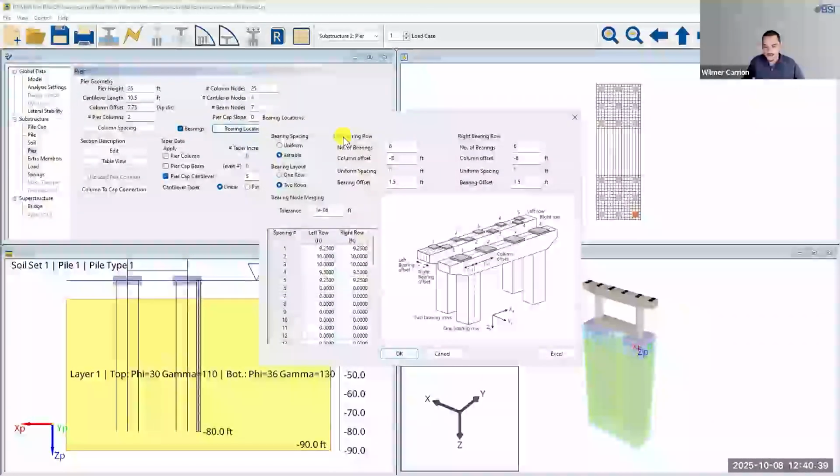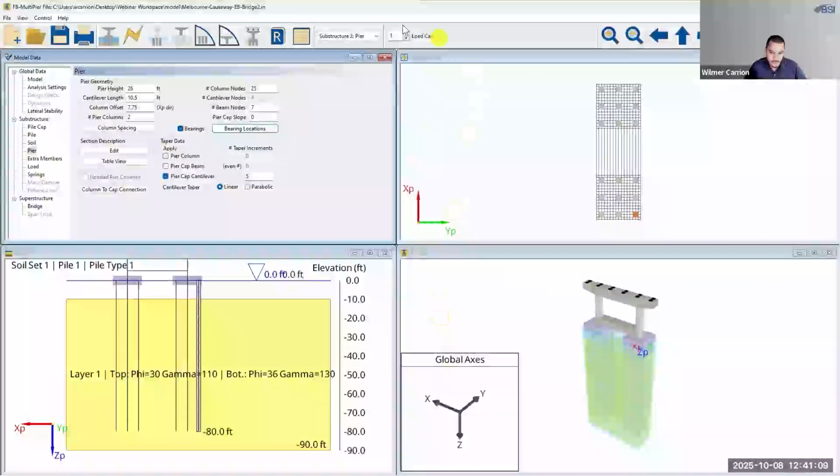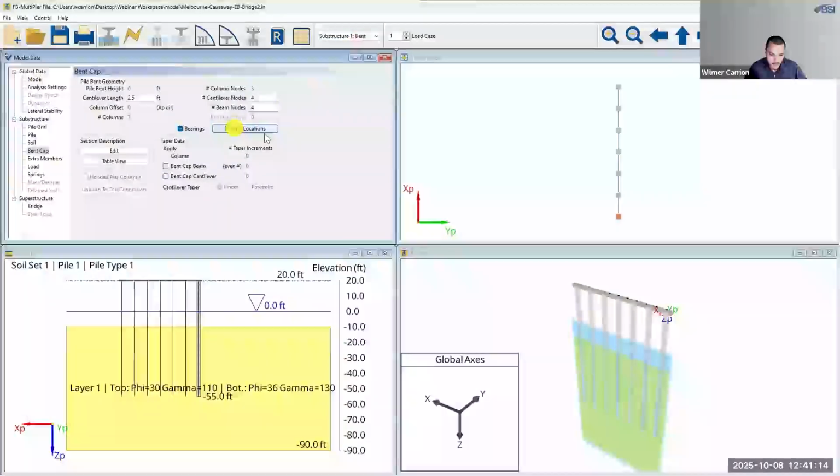And since we only have one bearing row on our end bent, we're going to copy just the data from one of the rows. So I'm going to go here and left click and hold on the first editable cell here and drag all the way down until it covers all my data, and then just Control C to copy that entire column. So we'll cancel out of here since we don't have any changes we want to save. We'll go back to substructure 1. We'll go to bearing locations.